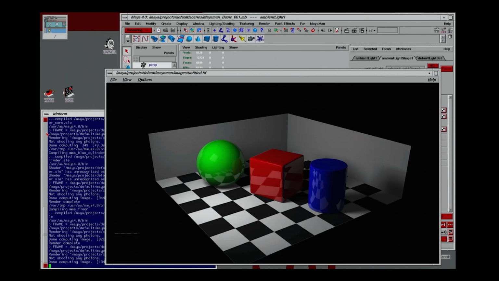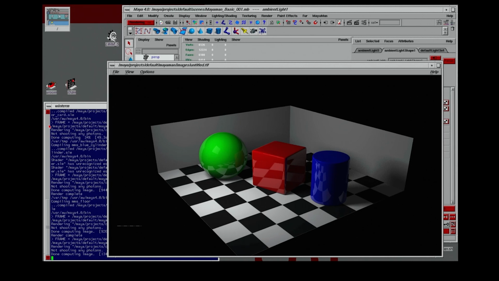Okay, so here's our final image here where I added a cylinder. We have a reflector card. I brought the ambient light up quite a bit, and the shadows are still a little crunchy, but they look pretty good for what we're doing here today. Yeah, so this is pretty good basic scene setup.